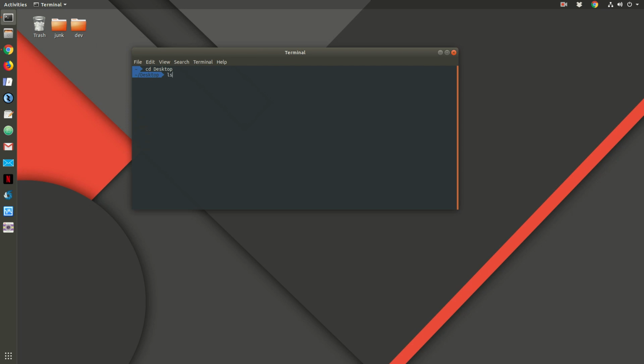All right. So first, ls lists out the contents of my desktop directory. Okay, and see we have junk and dev. This trash can is not technically a file. It's a different construct of the operating system, and that's beyond the scope of this course. But these two directories here are actually listed in my desktop directory.